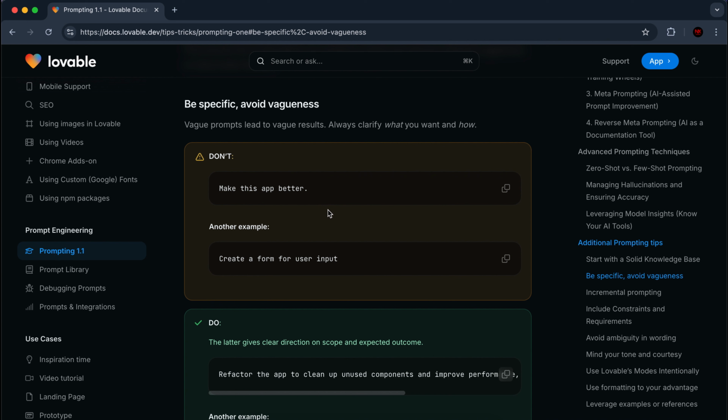Now you can also use terms like this when you're not exactly certain as to what you want to do. For example, if you're not sure what to do to make the app better, and you don't know if you have to create a form for user input or not, then you can write "make this app better" and leave it to the AI to do what it deems best. But it's best to be specific so that you can actually lead the AI in the right direction rather than the AI leading you. Right, so there are a lot of other prompting techniques over here.